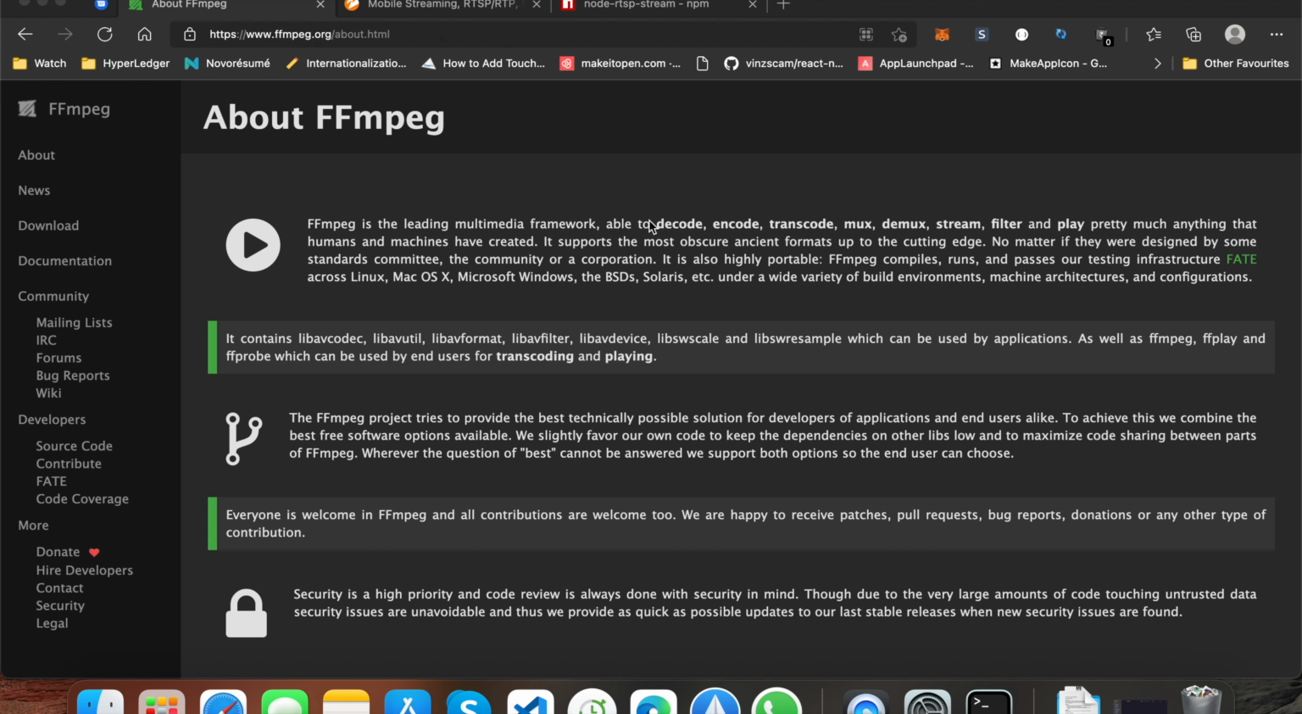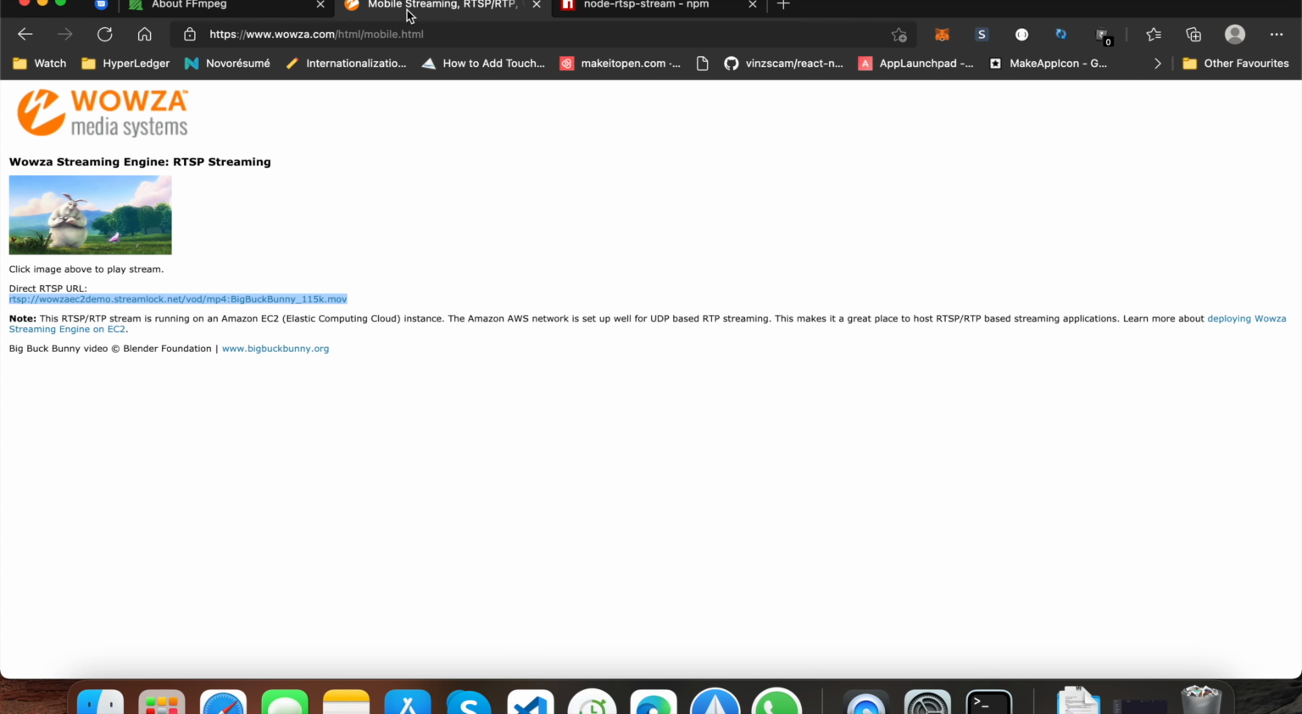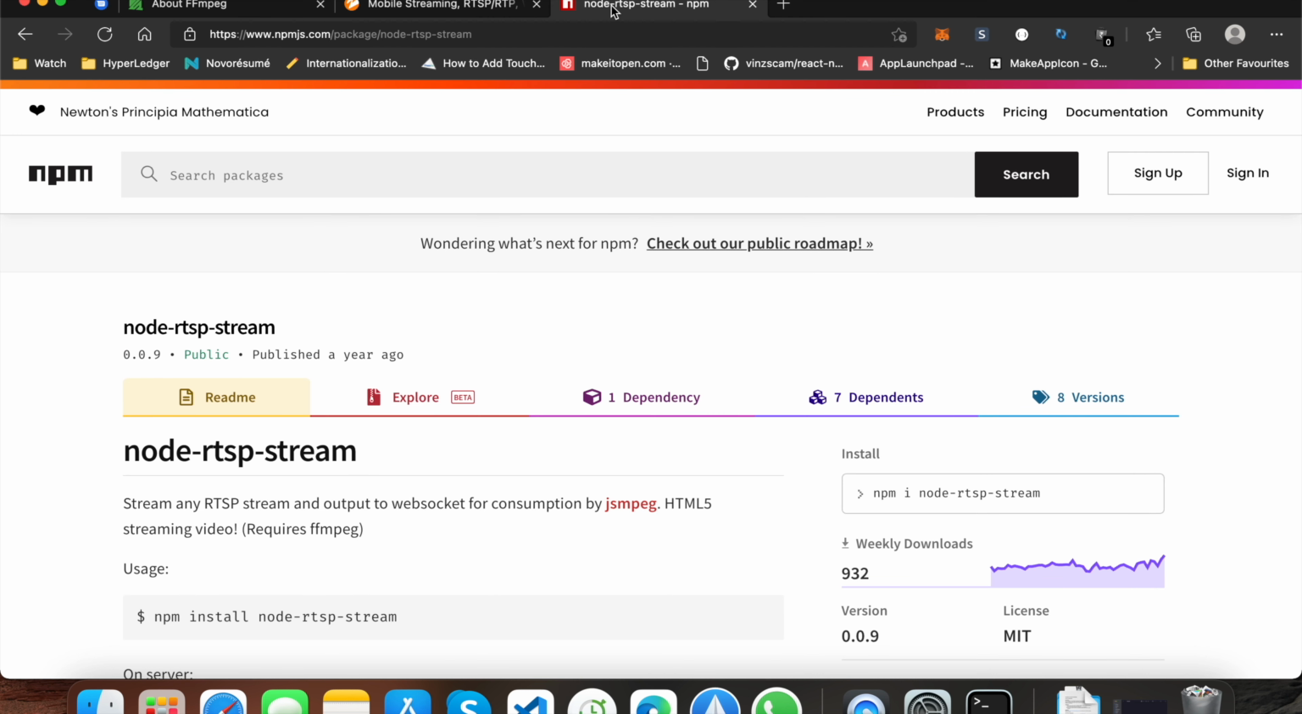The second one we are going to use is Wowza, not the paid service. We are just going to use this Wowza test URL to test if the RTSP link is working fine or not. The third one we are going to use is a package called Node RTSP stream.